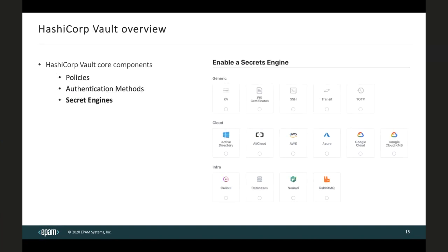Another thing is secret engines. Again, there are some generic secret engines like SSH, PKI certificates, and key-value. There are also some cloud secret engines and some infrastructure secret engines. The great thing about them is that they really don't depend on each other.